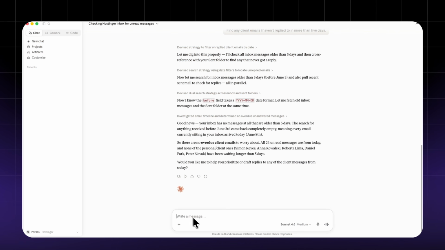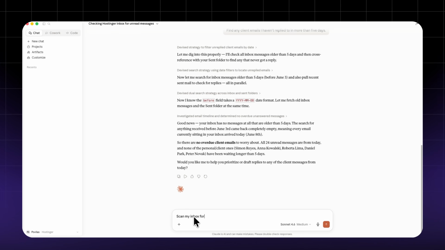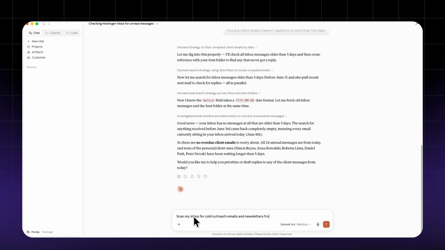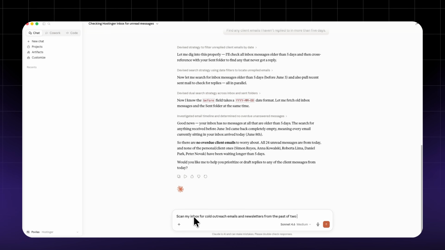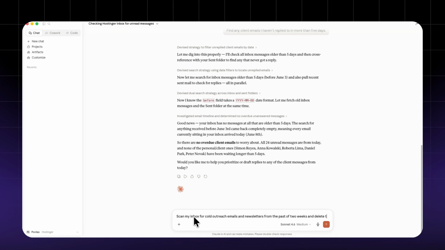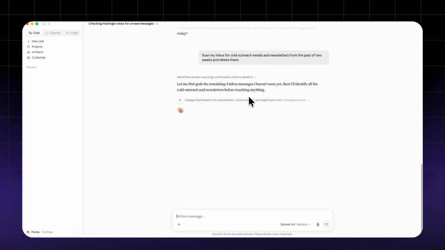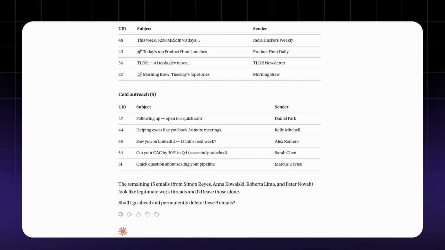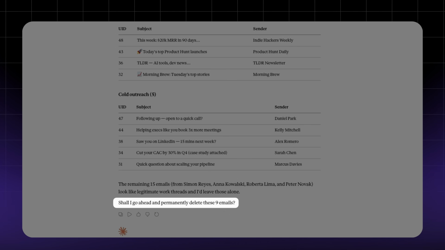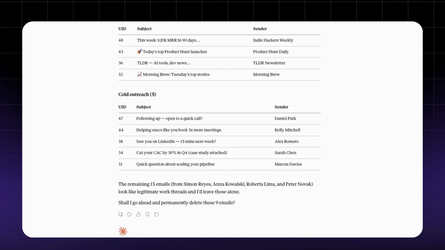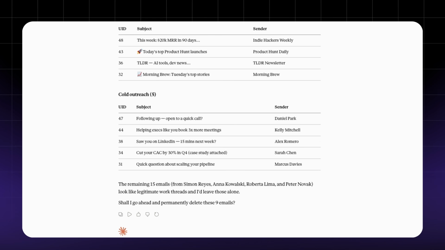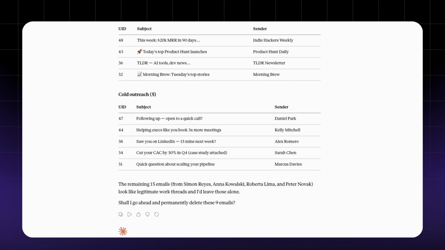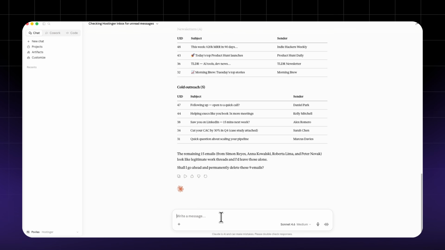So, I want to scan my inbox for cold outreach emails and newsletters from the past two weeks and delete them. Amazing, I have many. Before it deletes anything, Claude shows me what it found and asks for confirmation. You always get a review step before anything destructive happens. I confirm, and they're gone.